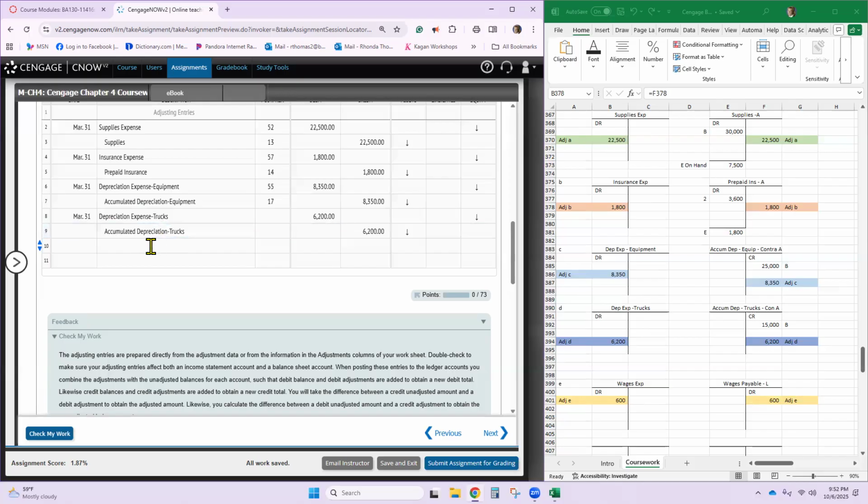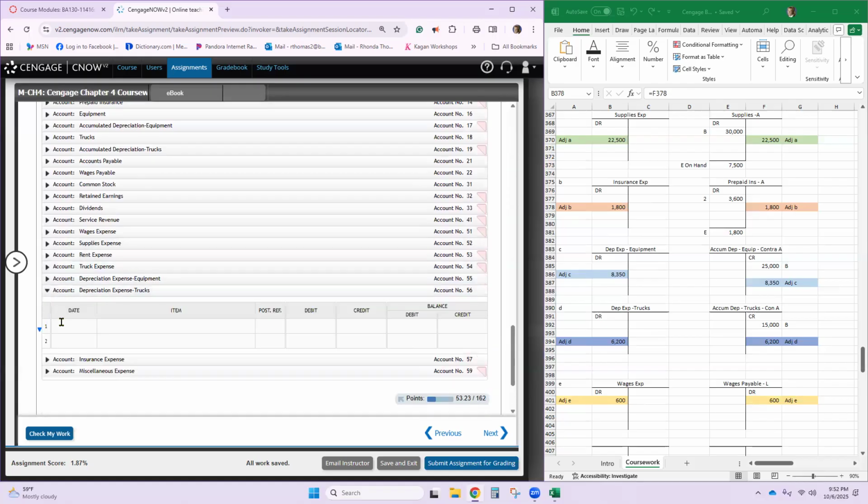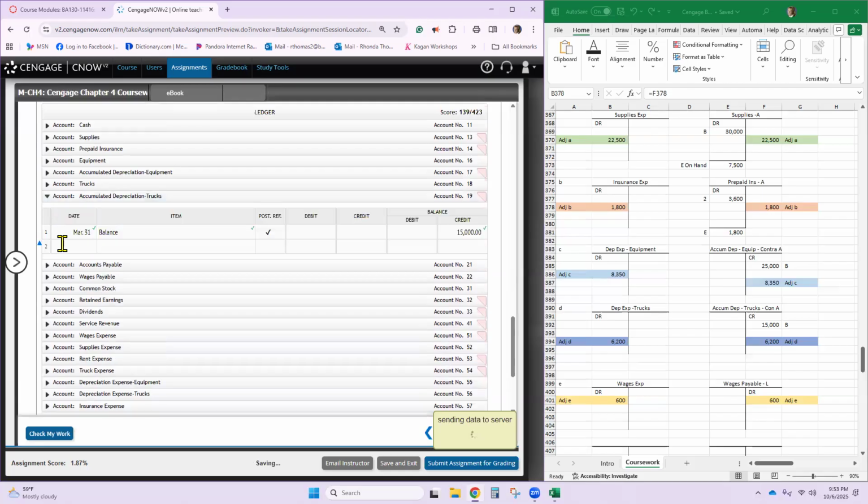Let's go down to the ledger and pick depreciation expense trucks. Open it up, put March 31st, page 26. Okay, and 6,200. 6,200. Close it. Go to accumulated depreciation trucks.